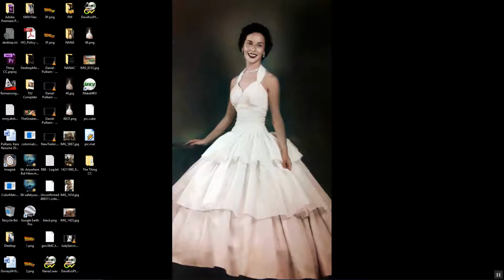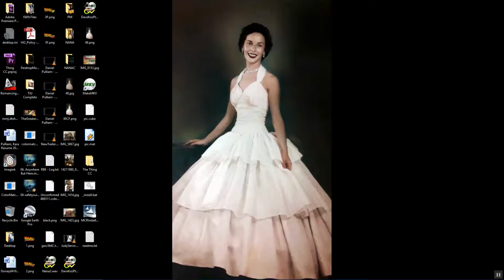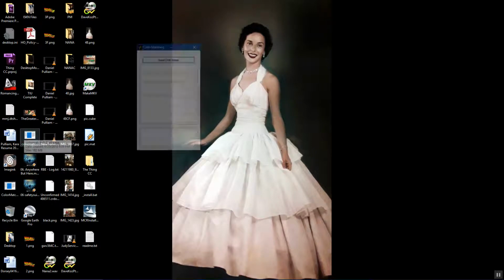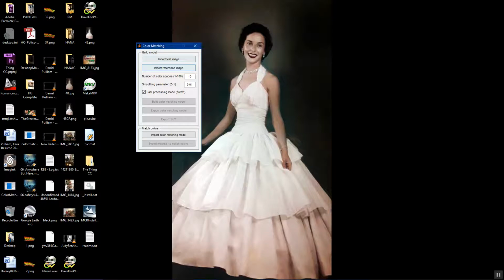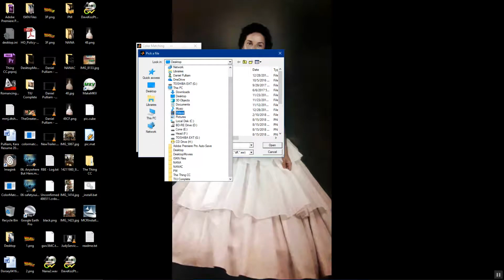So what I'm going to do is open up my color correction program, which is right here. I'm sorry, I opened up the wrong one here. There we go. This actually is the command line process right here. This is the user interface. So the first thing I do is import my test image. Now the test image is the one that I'm going to be matching.